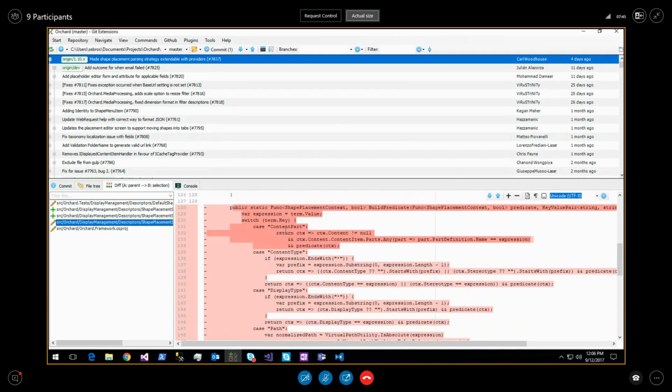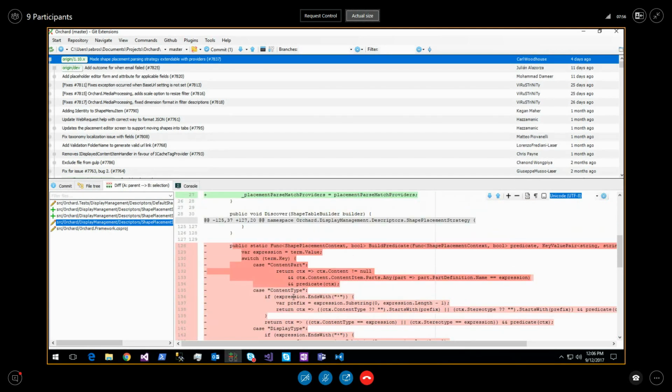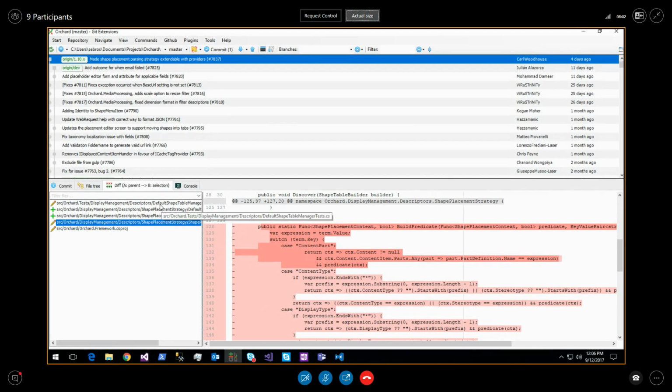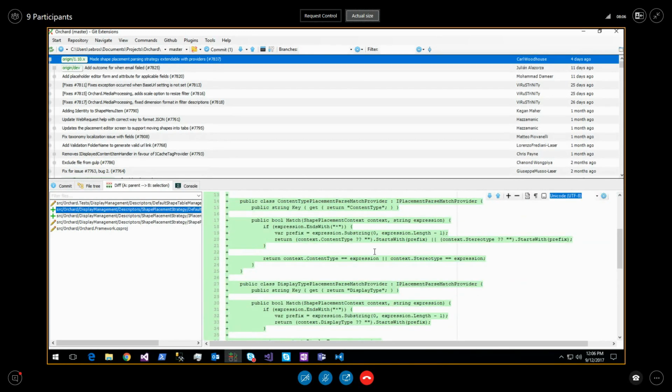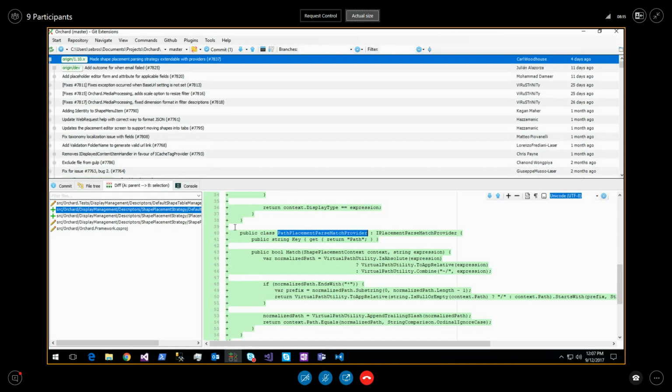Here, you remember the switch case, so in the placement files, content part, content types, display type, path, and so on. And what Carl made is just externalize it into a service, a different interface to provide that. So now you have that available as different implementations of IPlacementPartsMatchProvider. Okay, but it's just copy pasting the code and putting them into different providers.